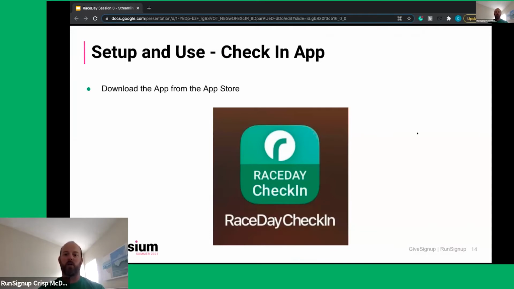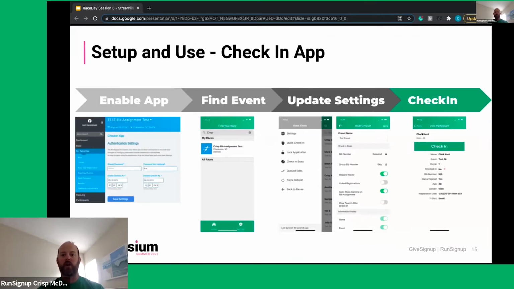So once you've downloaded it, there are a few very simple steps. Step 1, you're going to enable the app. We just talked about that. Step 2, you're going to find your event, so you're just going to search for it. Step 3, you're going to update your settings at the top left. We'll go over that in a moment. And then step 4, you're going to check people in. So very, very simple.